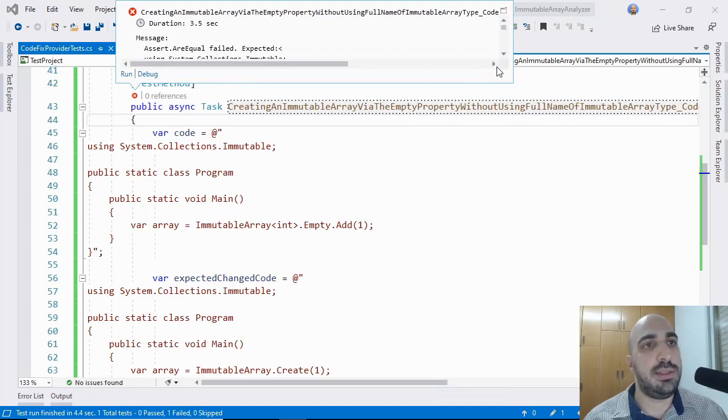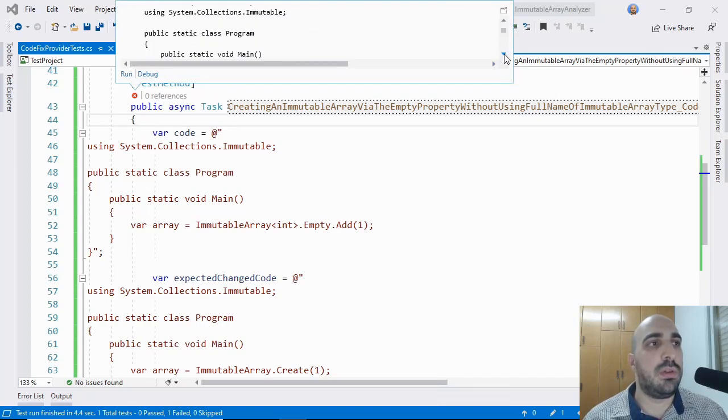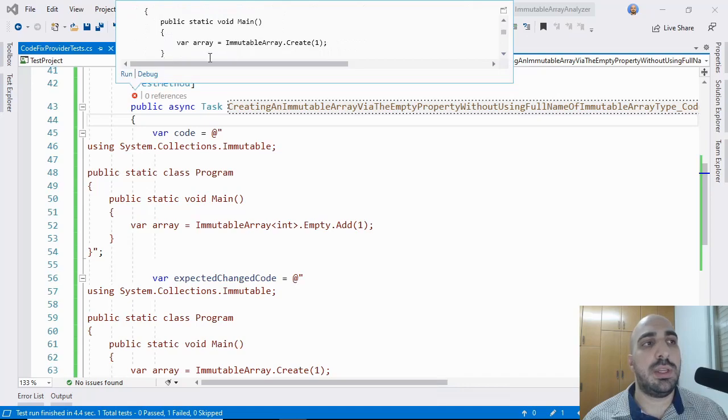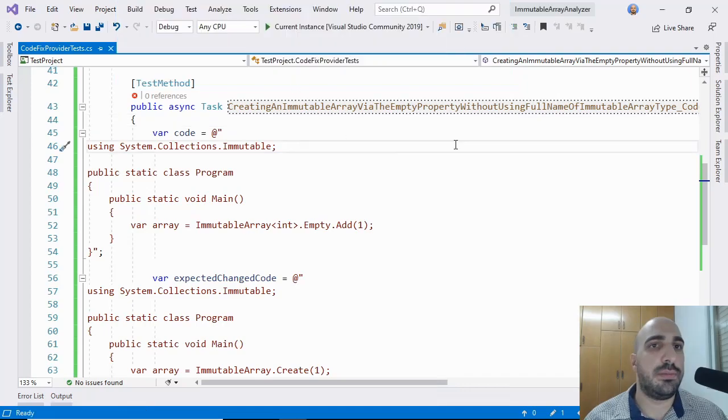Okay, and the test fails because we expected the changed code to not include the full name of the immutable array type, but in the actual changed code here, the full namespace is used. So let's update the CodeFix provider to make this test pass.